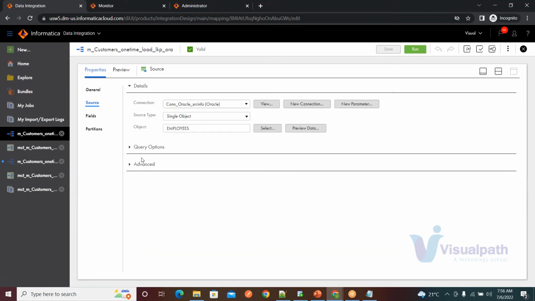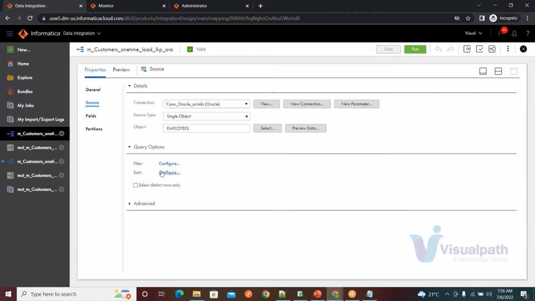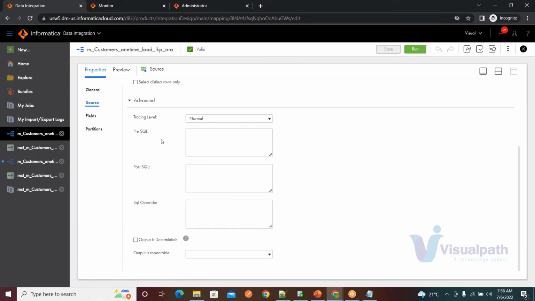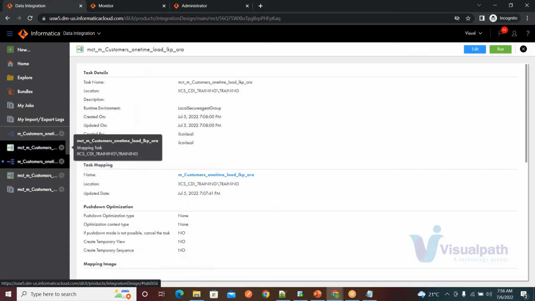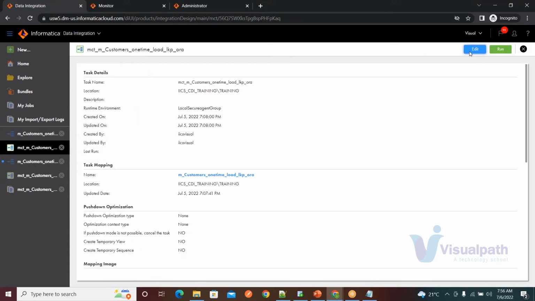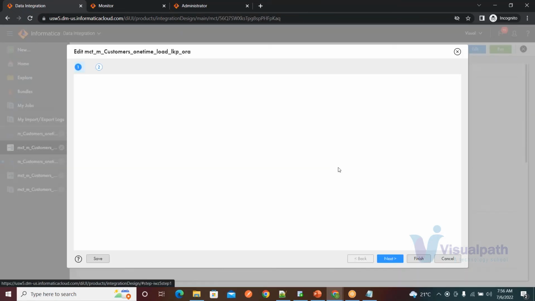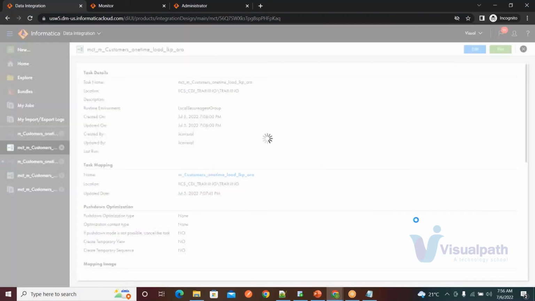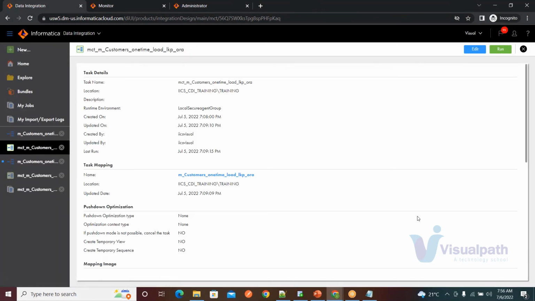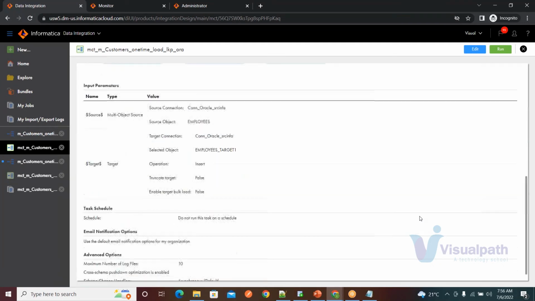If you go to source and there is query options, you can filter and sort. And also you have an advanced option where you can do a pre-SQL and post-SQL. I also discussed pre-processing and post-processing commands in the mapping task. If you go to edit, there is something called pre-processing and post-processing. If you can refer to that recording, you will understand more about that.